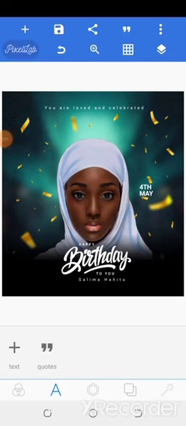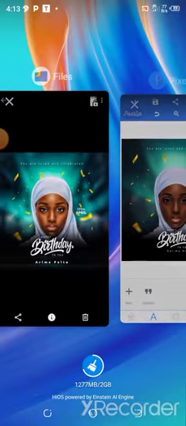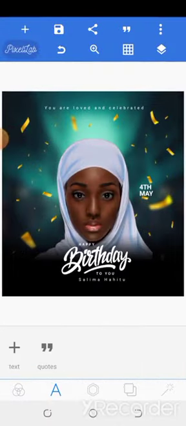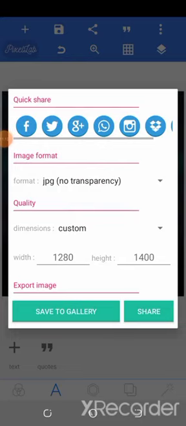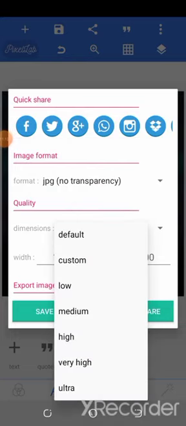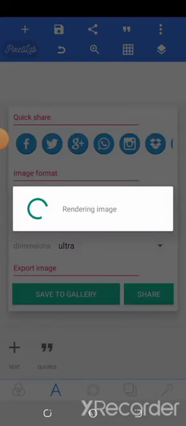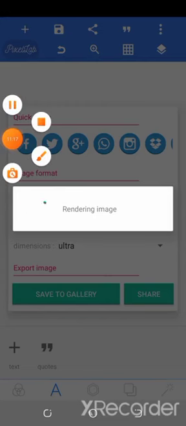Now I want to enhance the quality of this design. So what will I do now? I will save this. Let me save this first. Let me choose Ultra, save. Okay, the design has been saved.